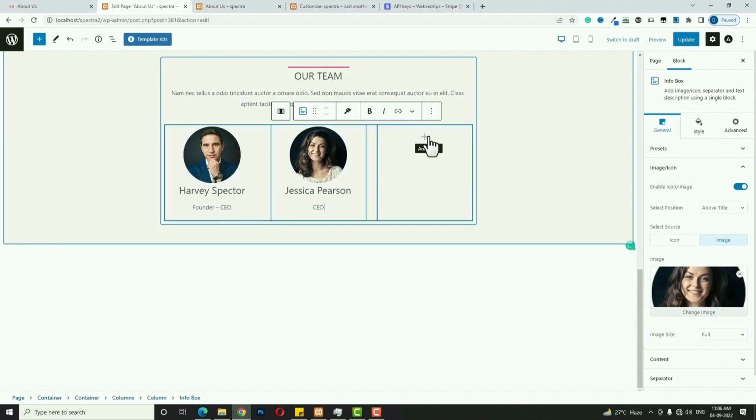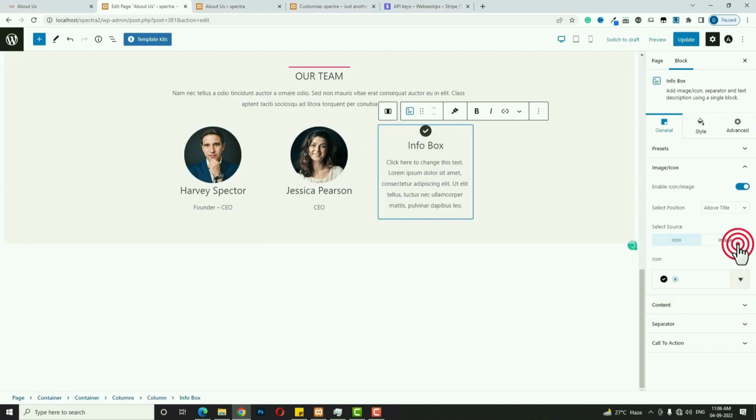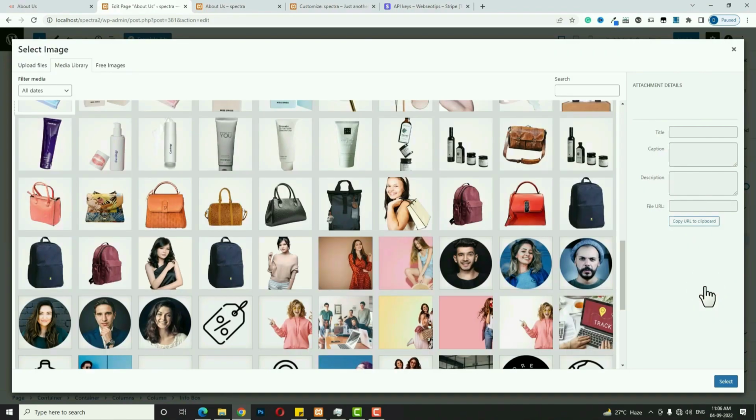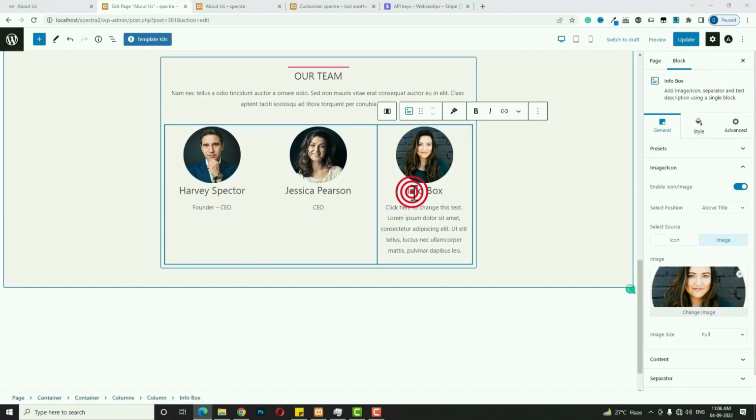So in a similar manner here also I have to add another info box. Click on the plus option, click on the info box. After that I have to click on this image, click on this plus option here. Suppose I am taking this image, click on the select option. After that the title will be this one, and the content will be this one.